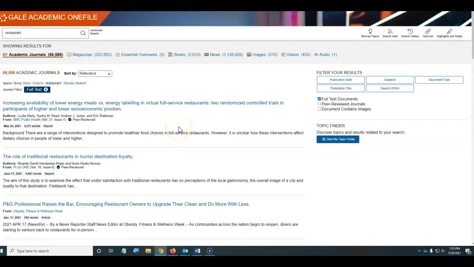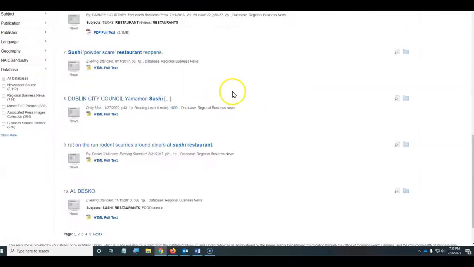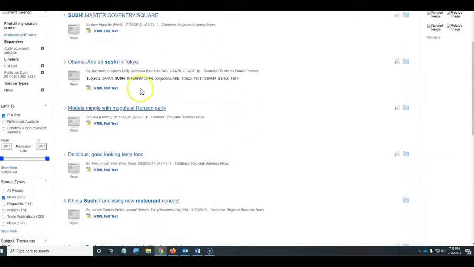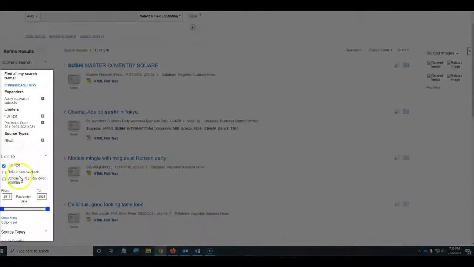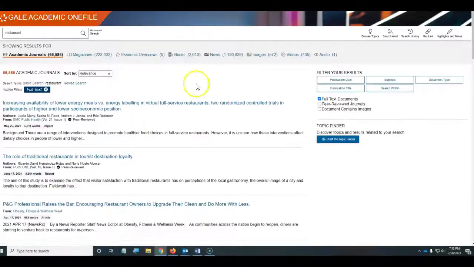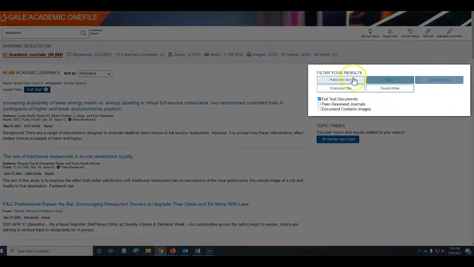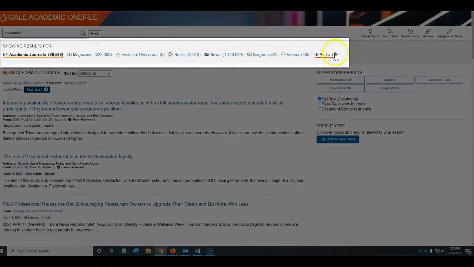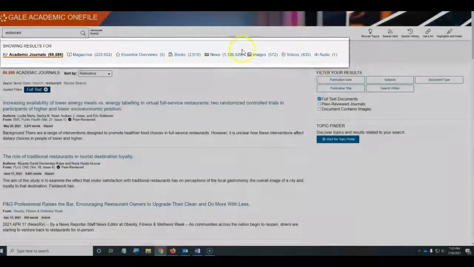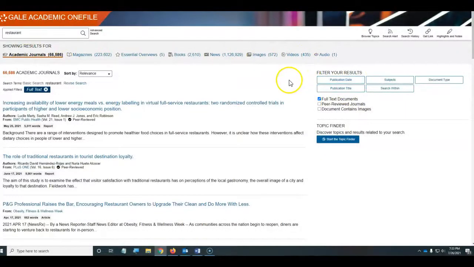In EBSCO, the limiters, or the tools that let us narrow and focus our search to reduce the number of results, are along the left side of the screen. So here's our results list, and here are our limiters over here on the left. Now here in Gale, our main limiters are over here on the upper right, and the source types are actually up here on the top, so they're split, where in EBSCO they're all together.